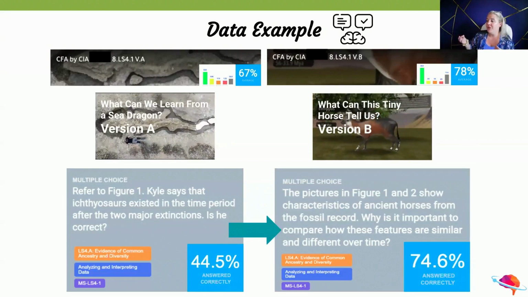So students were able to increase their ability to analyze and interpret data due to teachers getting the information that students needed more support with this SEP partway through. They were able to intervene, reassess, and actually see that that intervention paid off.